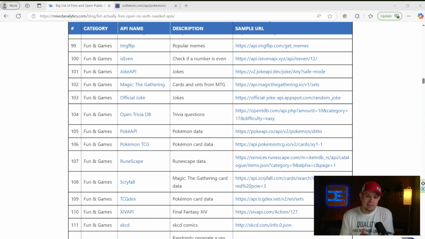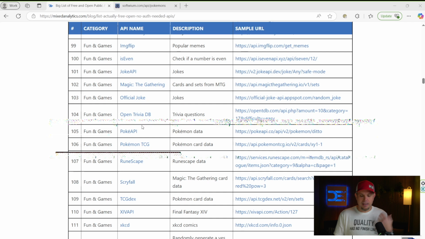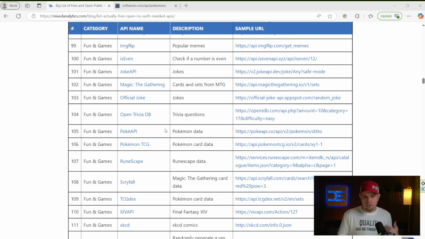So what I like is, I like this site. It's called Mixed Analytics. It has a list of a bunch of different open APIs. And as you can see here, we have one for Pokemon. So now in our project, we have a data source. And now let's see how that data comes back. How is it structured? Does it have the multiple records that we need to build out our external class?